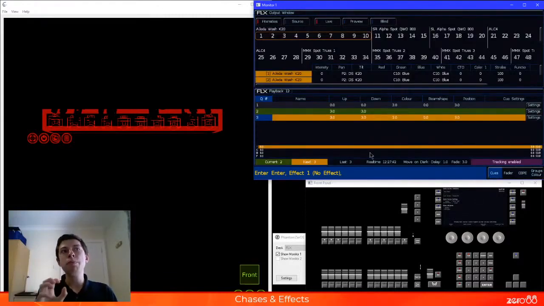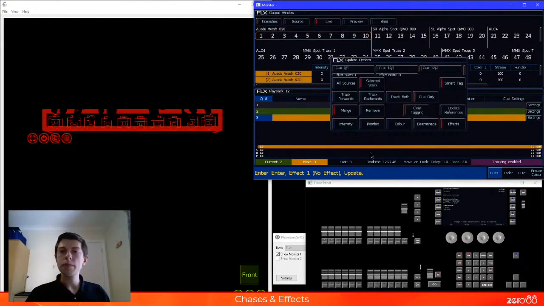But there's something really important we need to be aware of. If I tap update right now, by default there is a function called Smart Tag enabled, and we went into detail on what Smart Tag does in the tracking session, so check that out if you want more info. Basically, Smart Tag will ignore colour, beam, position and effect information if a fixture is at 0%.